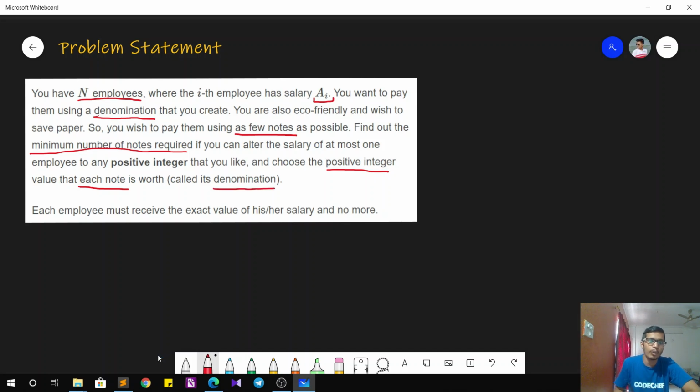So each employee must receive exactly the value of his or her salary and no more. It means that if an employee has salary 10 and let's say you are using the denomination of 3, it's not possible to pay his salary. Why? Because you cannot pay exactly the amount 10 using the number 3. So you have to take care that each employee must receive the exact amount of his salary, no more and no less. So this is the question.